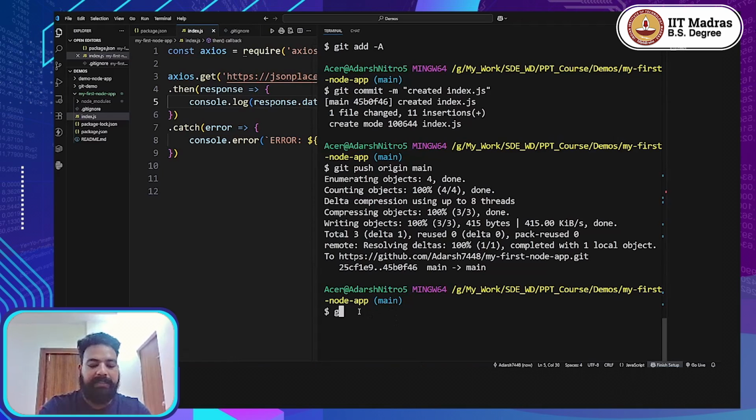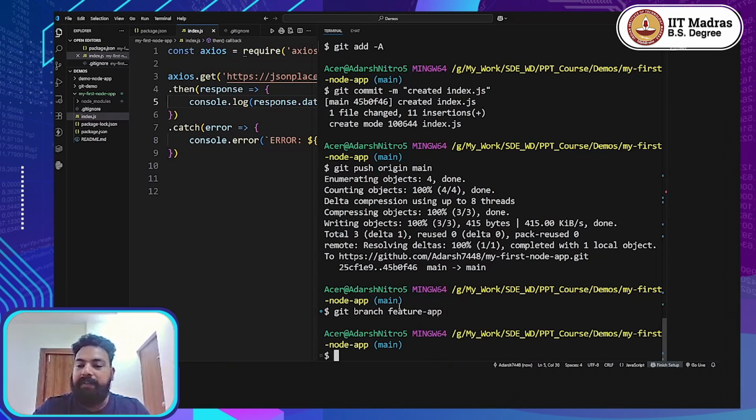So I will write git branch feature-app, and that's all. All right, so now I've created a new branch called feature-app. What I'm going to do in this feature is create a new file called app.js and make another fetch or Axios request there, right?